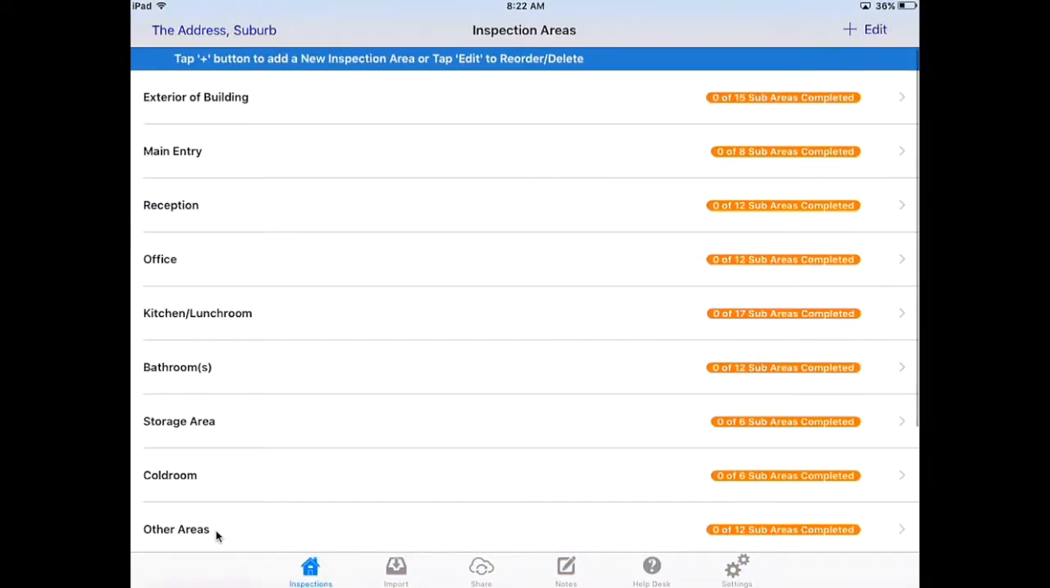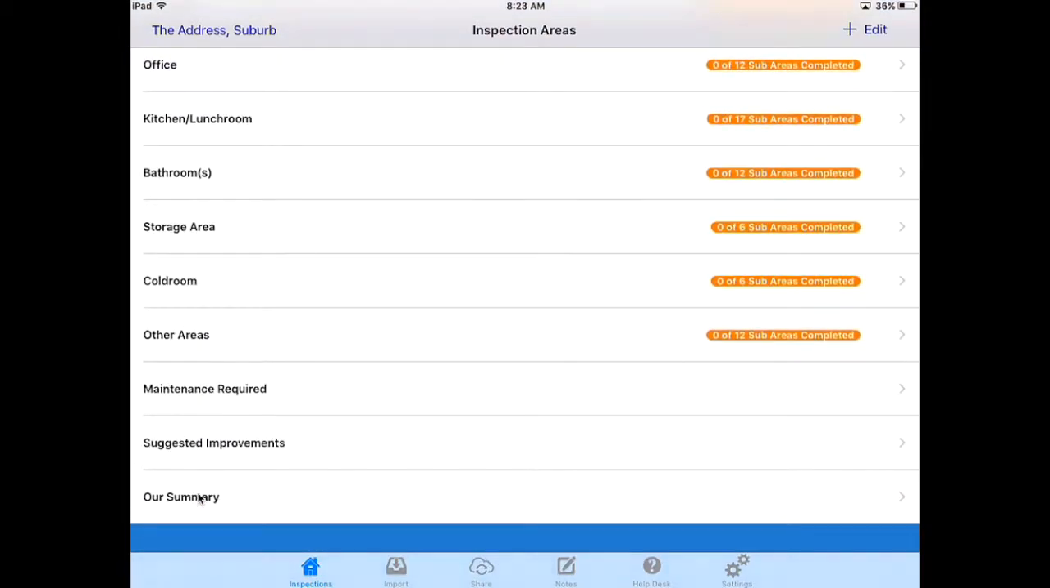If I go into here, I've got all my areas. So you'll see I've got the rooms that I'm going to inspect. I've also at the bottom got maintenance required, suggested improvements and now summary. These are call out areas, and the call out areas will go onto the front of your report. But depending on what you want to collect in terms of the condition and the comments that you want to make and how you want to communicate them, we can add other areas to the front of your report.